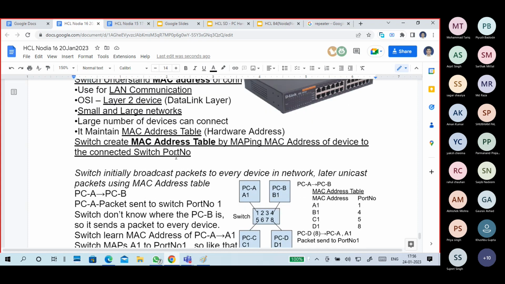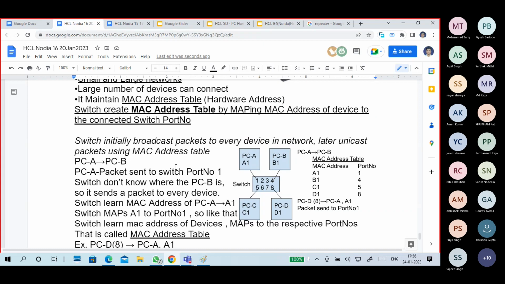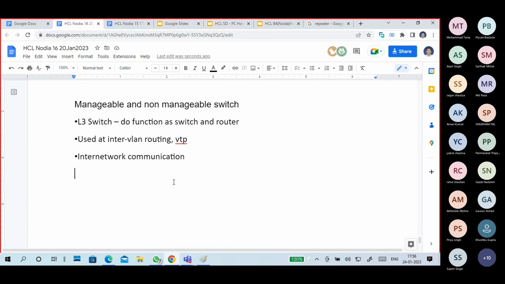A switch uses a MAC address table to unicast the packets to the respective devices. Initially, it broadcasts the packets. Once it has created a MAC address table, using the MAC address table, it unicasts the packets. So how will it create a MAC address table? Don't go.